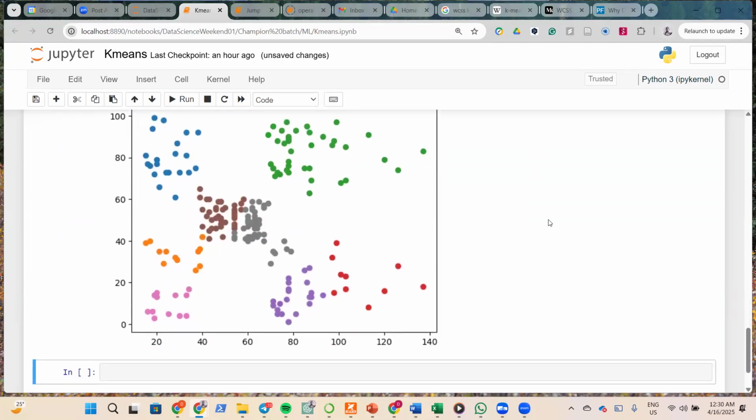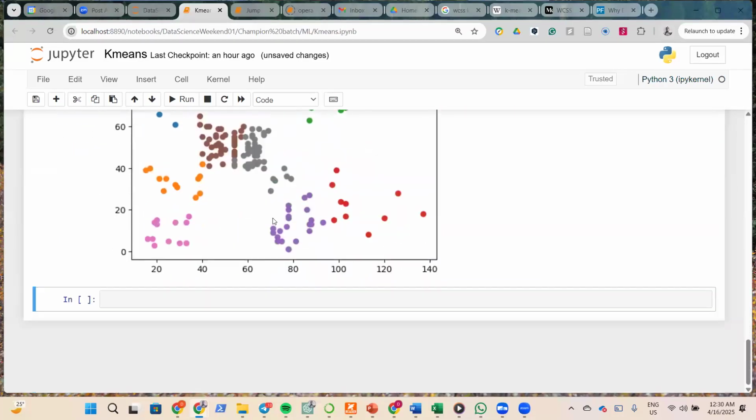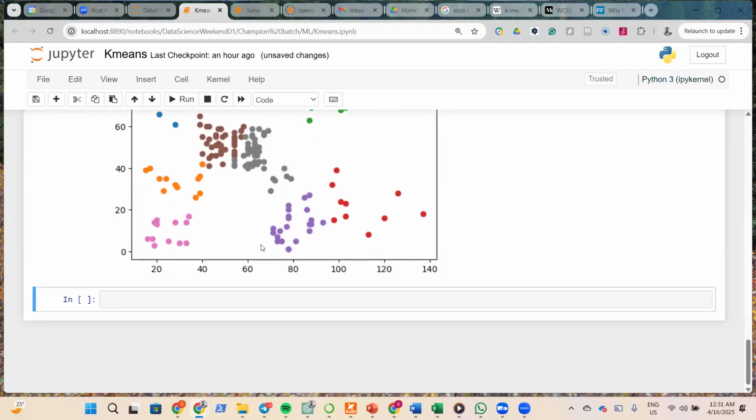Dr. Tony, now do you see the 8 clusters? Yes, I see them. Okay, so these are the clusters. One thing we want to know is how good these clusters are. We can measure how good these clusters are.